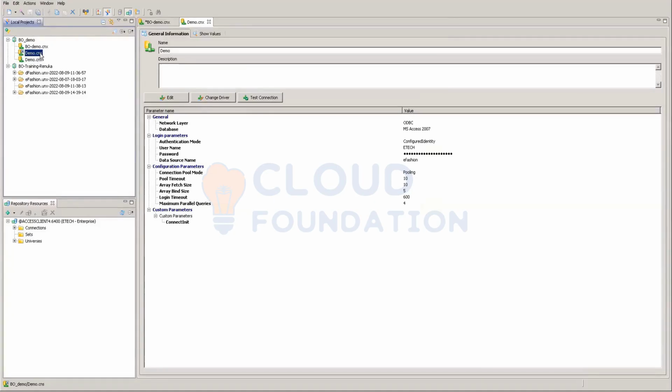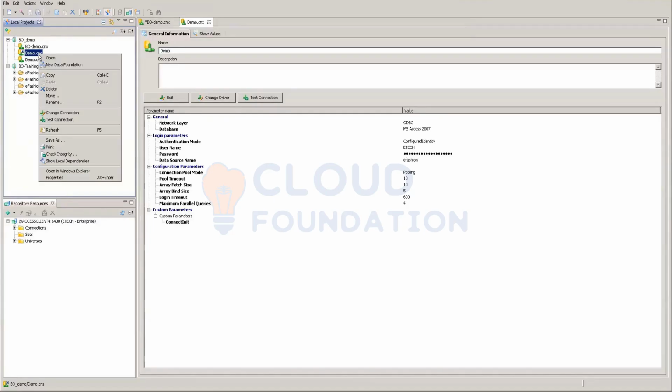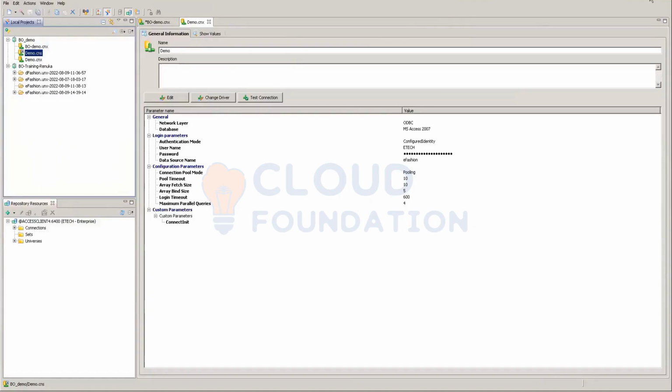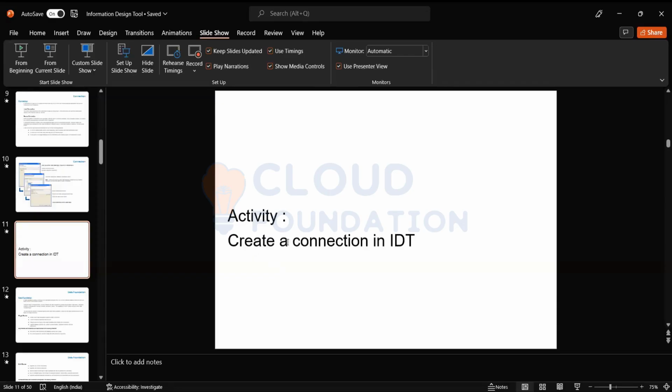This is about how we create a connection to the database. Once we create a connection to the database, now we understood how we create a connection in IDT.